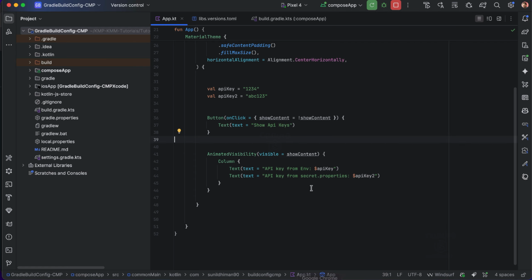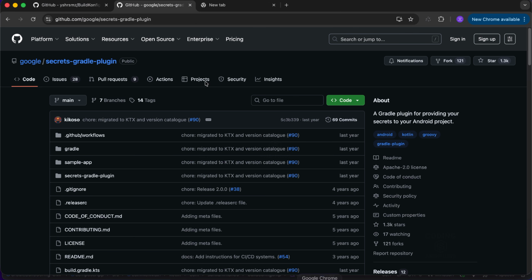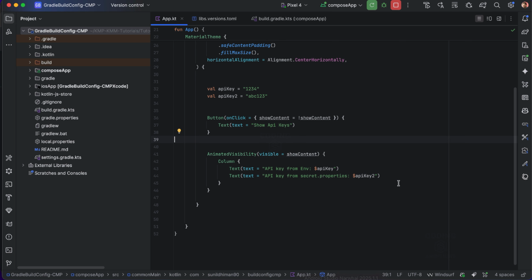Because ideally, we should not expose these secrets in version control systems like Git. That's not safe, anyone can steal them. So what is the best way of using those secrets? There should be something like the secrets Gradle plugin, which can read from environment variables as well as from the secret properties in the Gradle project.